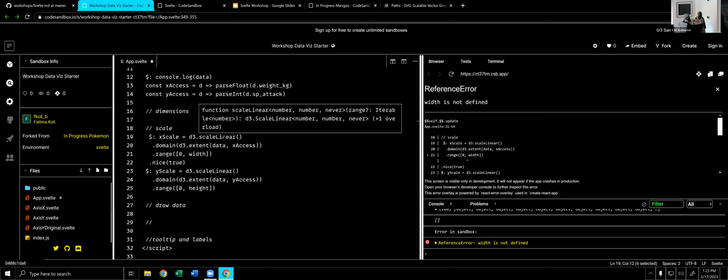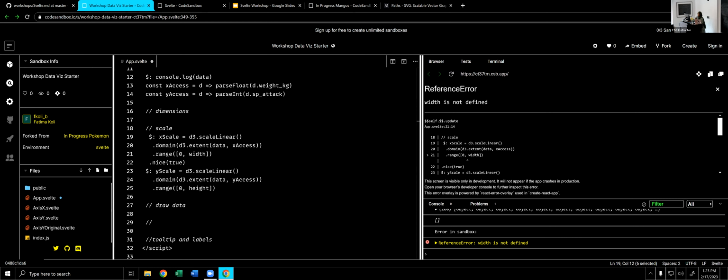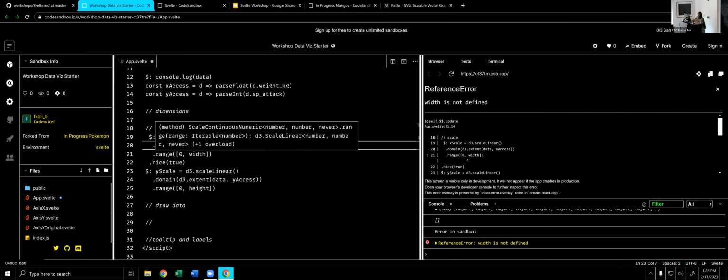There are others. If you're working with time, there's a scale time. There's things if you don't want it to be linear, if you want it to be like log, etc. Ours is regular data, so we'll just do scale linear. And then we're going to do chaining, which is just something you do in JavaScript/D3 with the periods. So the first thing we specify is what's the domain and what's the range.